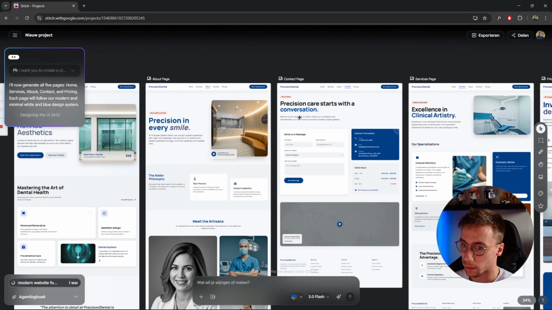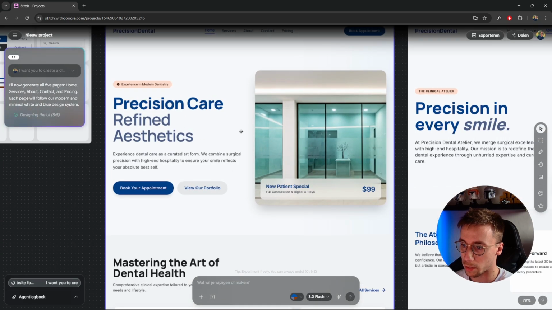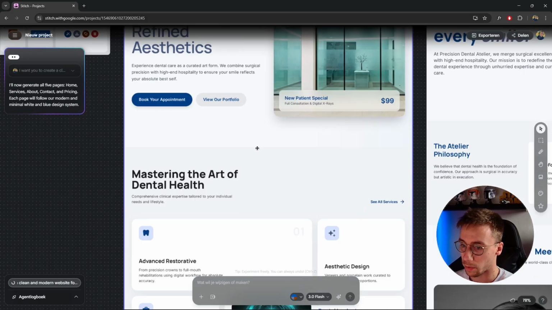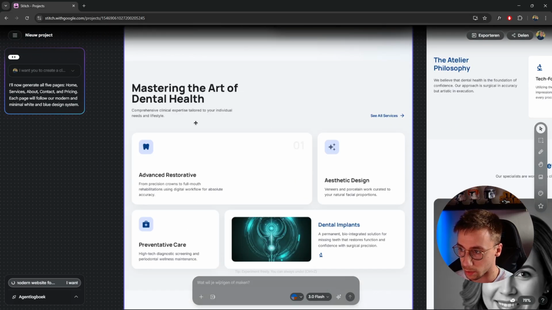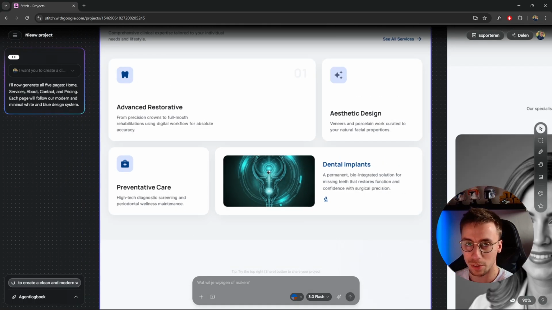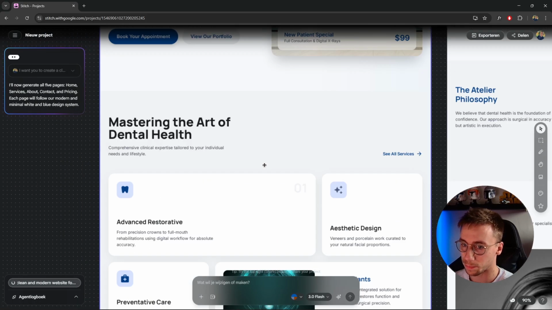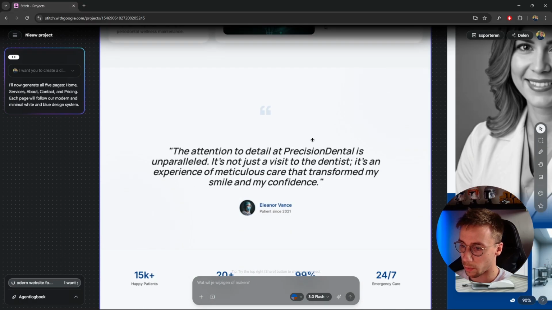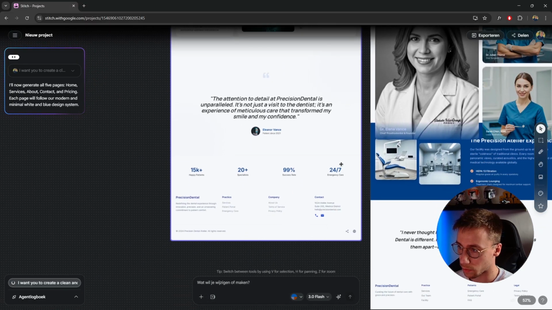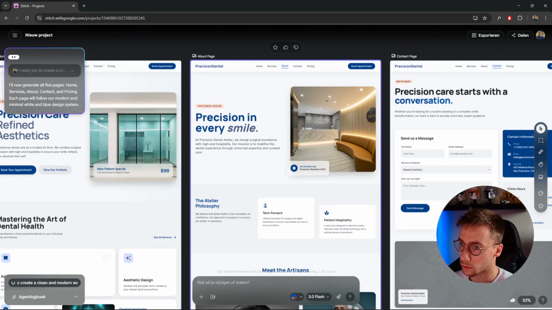Let's go ahead and take a look at the other pages. First, the home page. This is also really clean and modern. We have our hero section, some call to actions with the services. I have no idea what this is supposed to be, but the images, you don't have to look too much into it. Now we also have some testimonials, and then here is our footer again. This also looks really amazing.